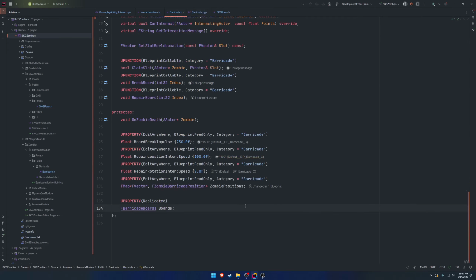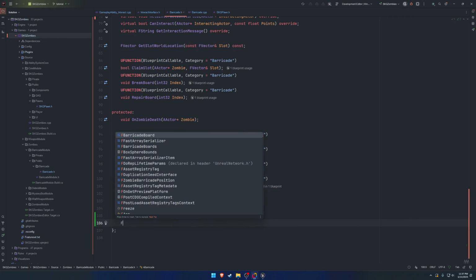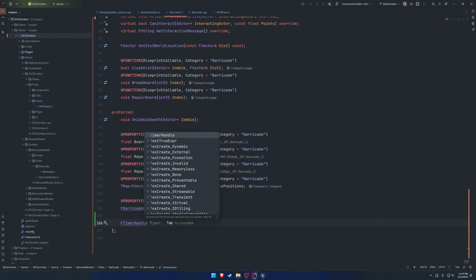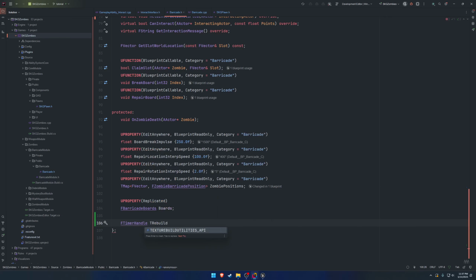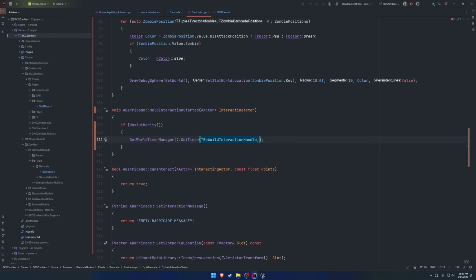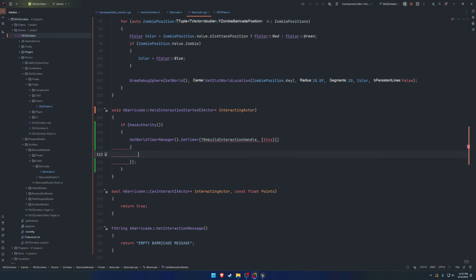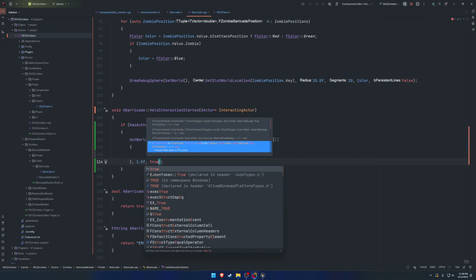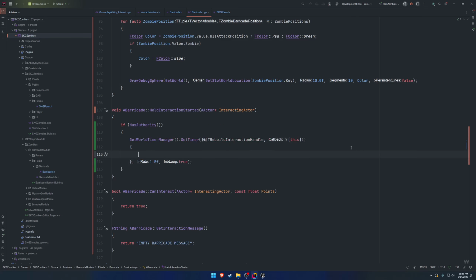Let's make our timer in the header. So F timer handle. Let's do a T rebuild interaction handle. Then we need a lambda. And then we need to pass in the delay. So we'll do every 1.5 seconds and then true to loop because we do want to loop.